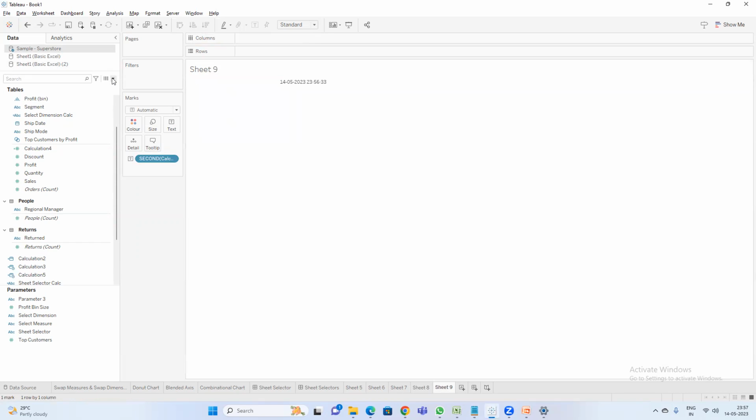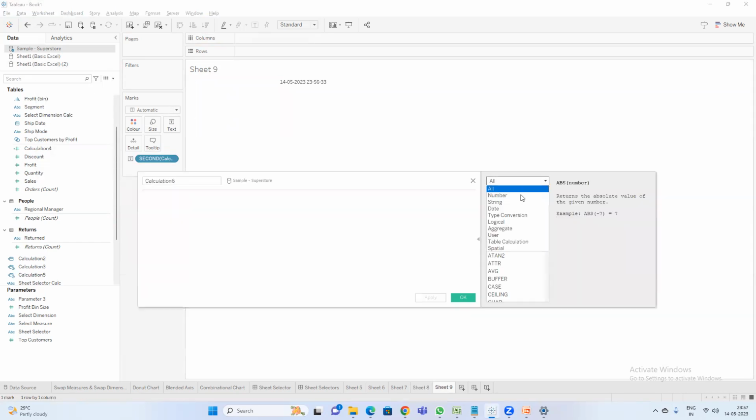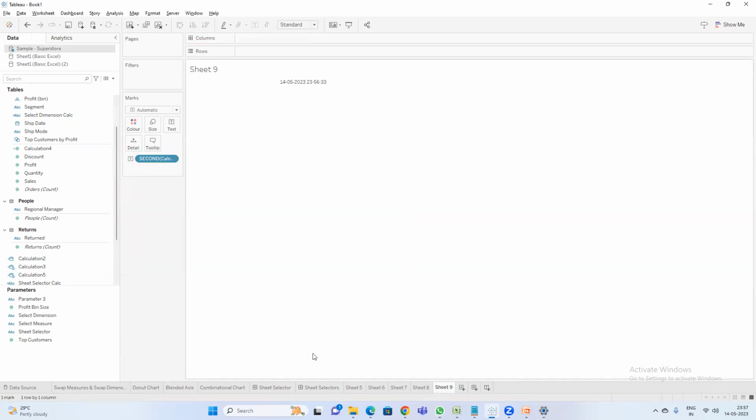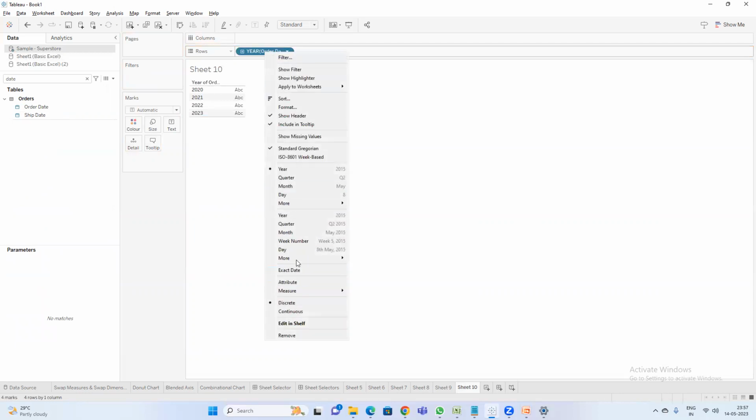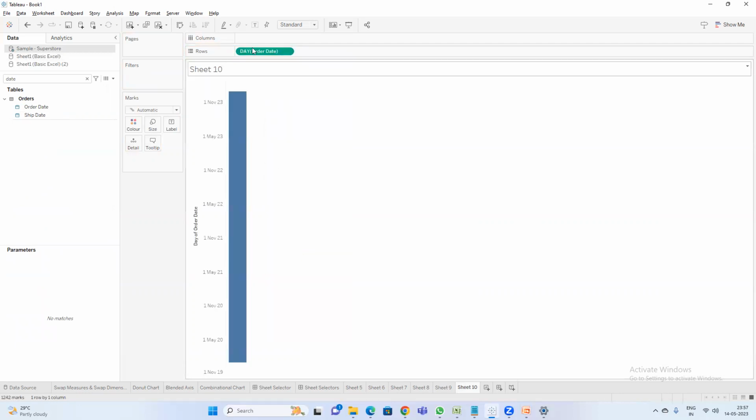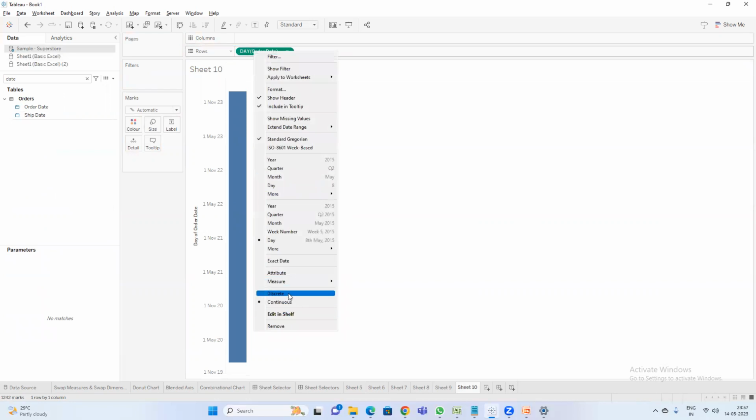And we will also discuss another function, which is max and min. So max and min is nothing but whatever is the maximum date, it will show us. So let's say, let's select day and make it discrete.